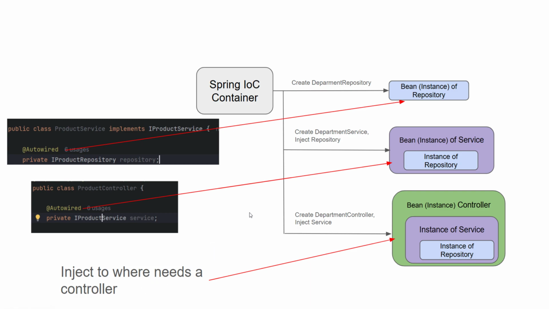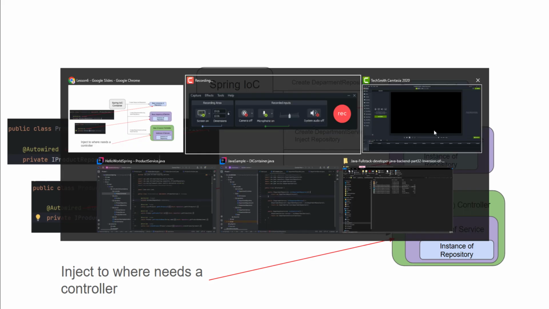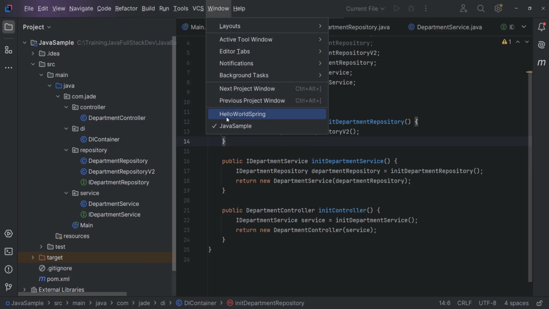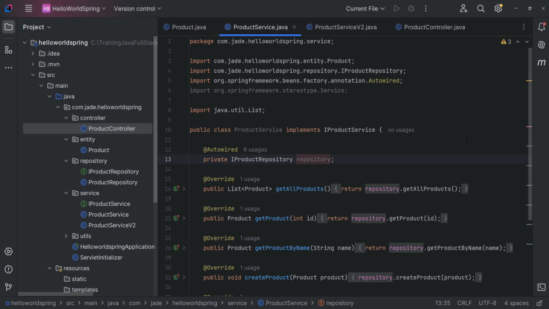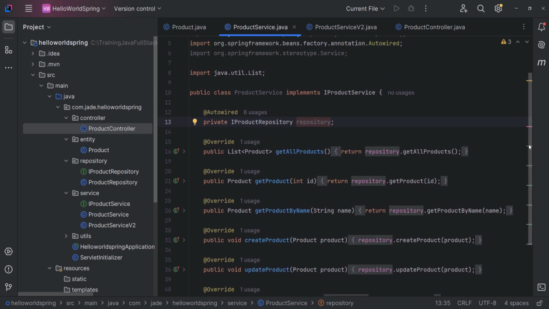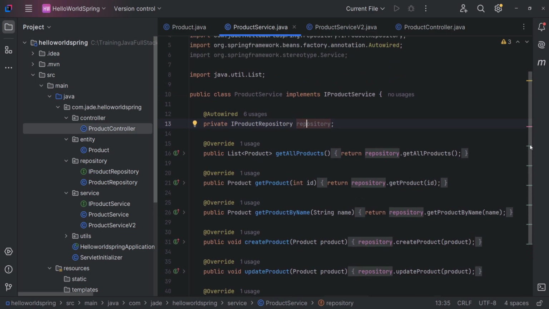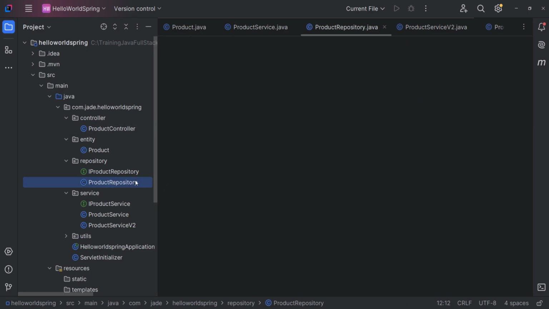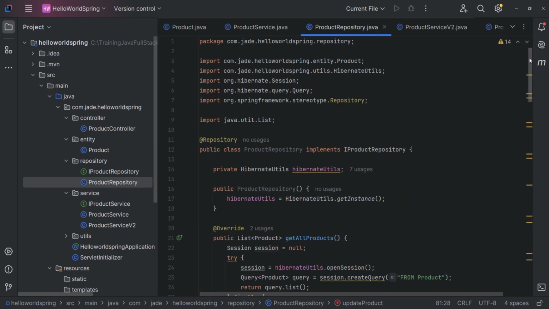Okay. All right. So now just go to the example. Just go to the Hello World Spring and do something to have more detail. All right. Can you see here we have a repository which is injected by the Autowired annotation here into the product service, right? And you can see we go to the product repository, and we configure it as a repository with the annotation Repository here.